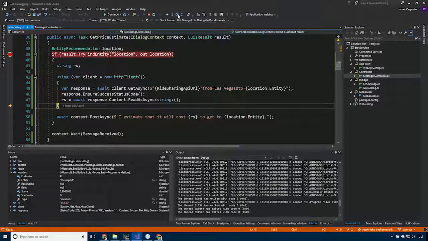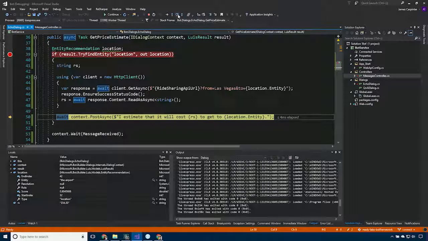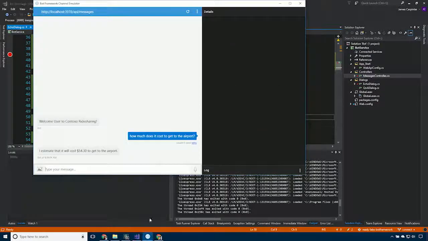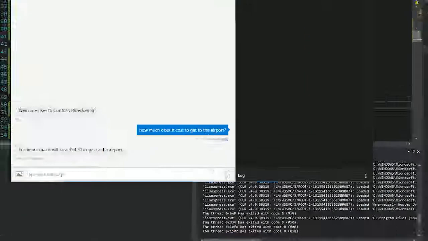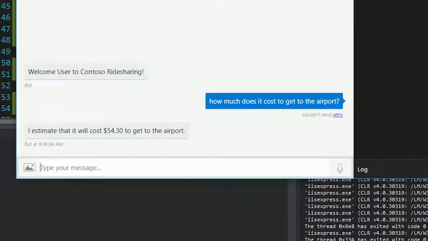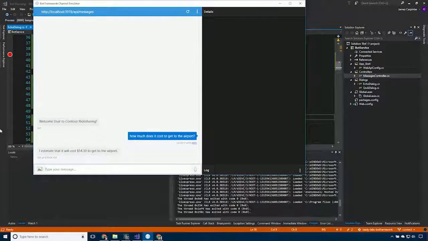Continue along. I've just built a very simple service in Azure that returns a price estimate given this information. And then we can return that back to the user. So if we have a look at the response that we get in the chat, we'll see we estimate it's going to cost you $54.30 to get to the airport. So it's able to echo that destination back to the user.